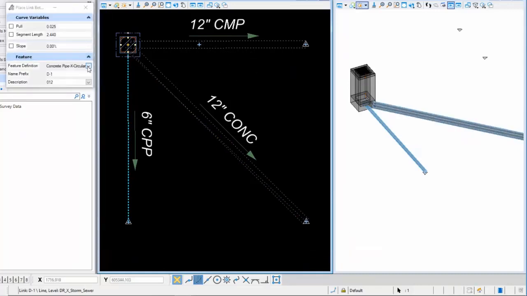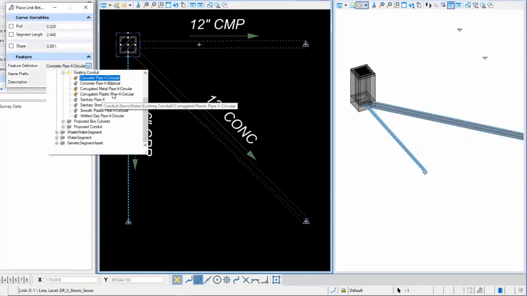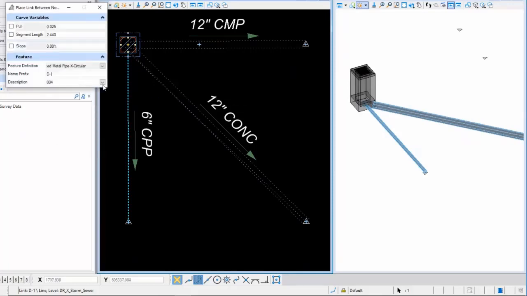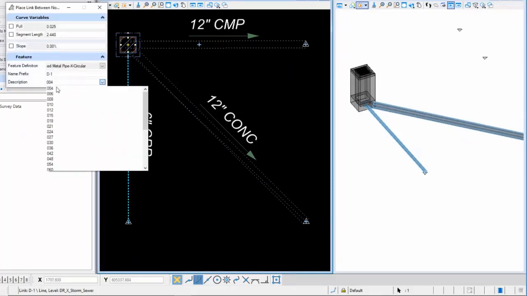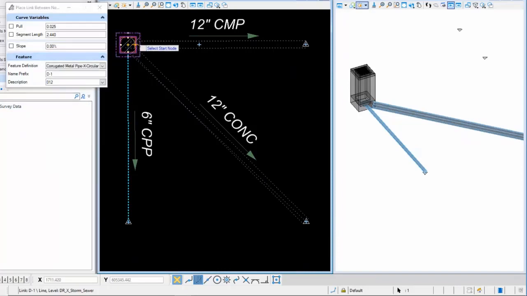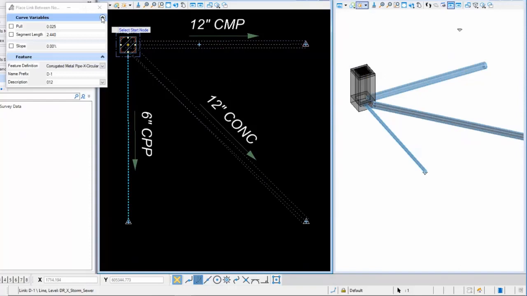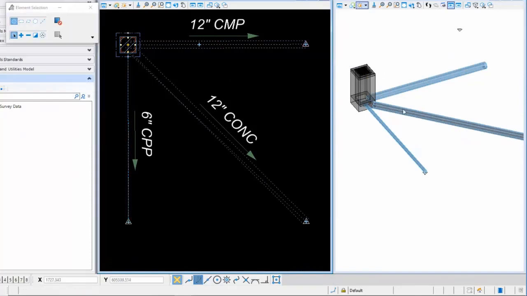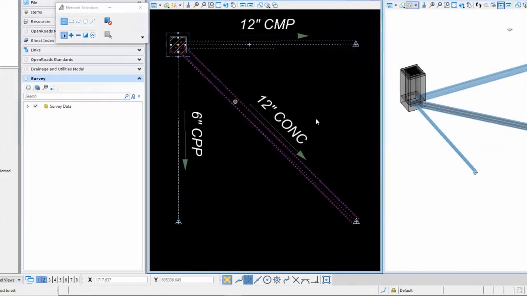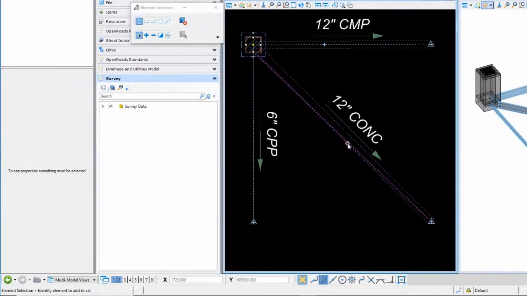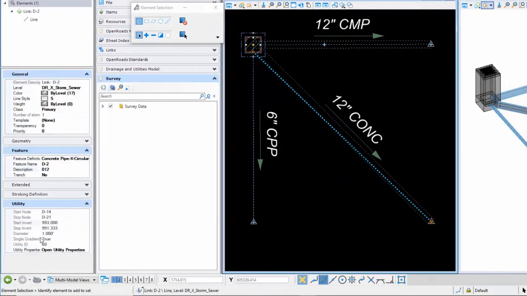And let's do one more for the 12-inch CMP. So I'll grab that feature definition. I'll set the size. And let's connect those together. Now I'm going to go back through and look at the elevations on these pipes. So I can pick them again in the plan view or the 3D view, either one. And when I pick this one, I can see the start and stop invert are grayed out.